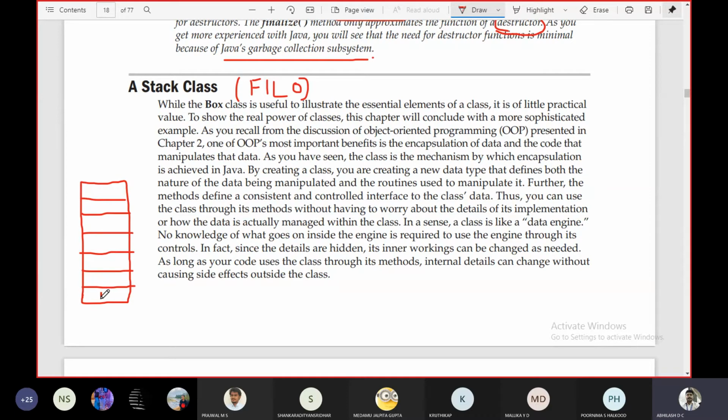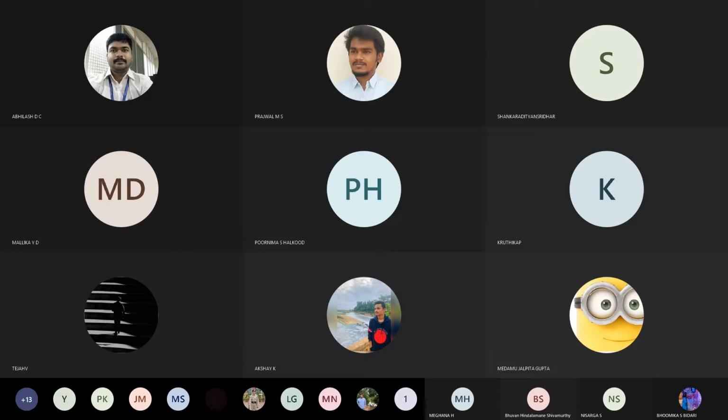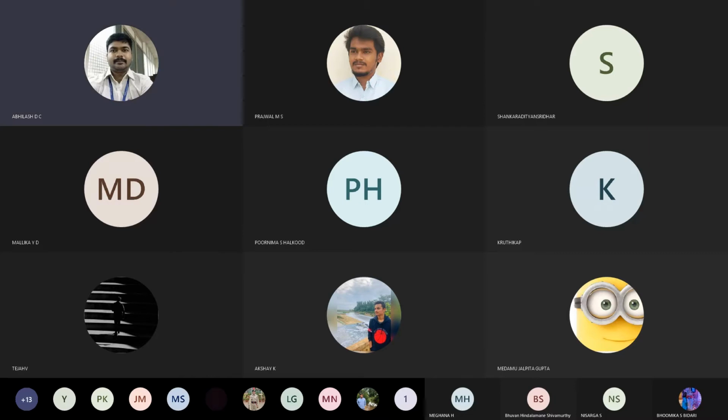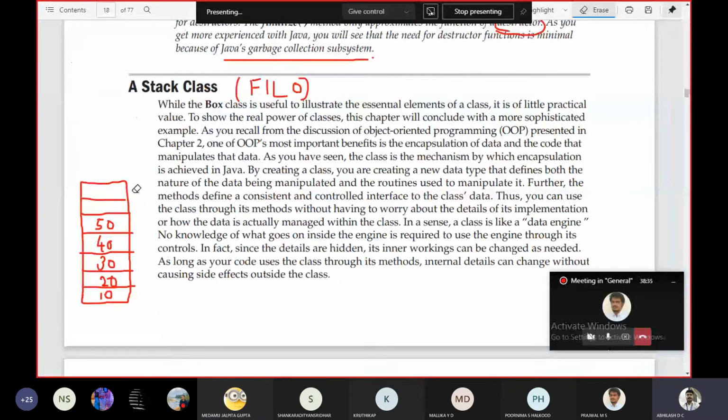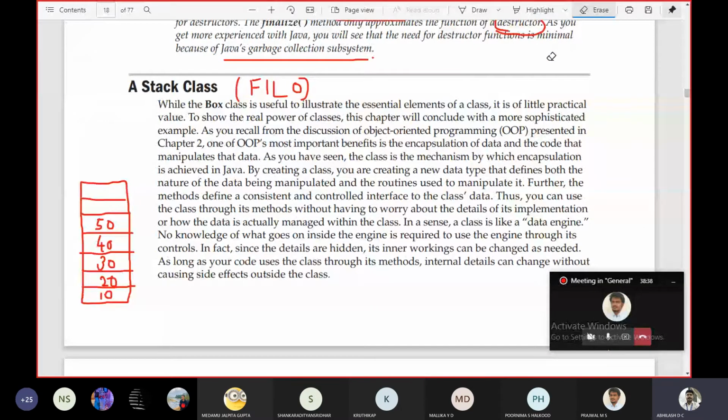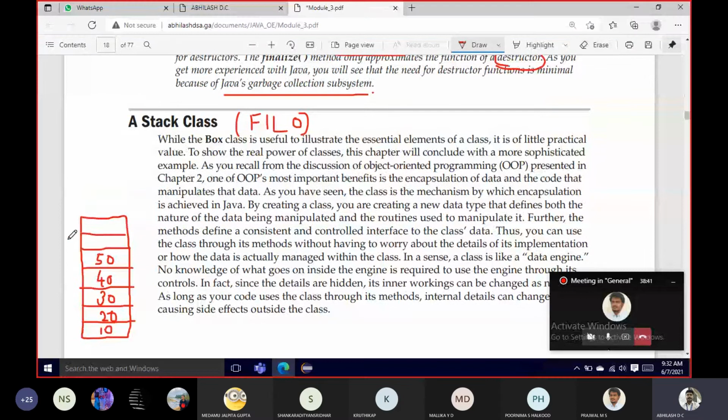For example, if I insert the values 10, 20, 30, 40, 50, I cannot take out 10 first. That becomes a queue, right? So a stack goes in this way. Okay, I think I closed my presentation here. Sorry for that. Now I guess we can do it.